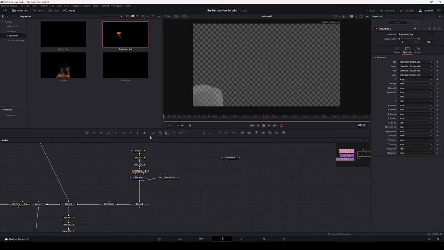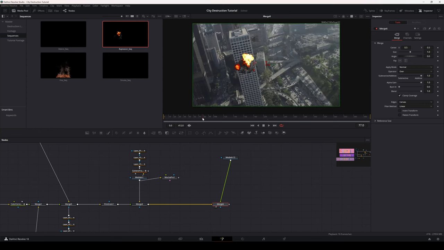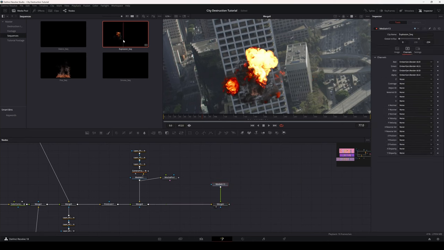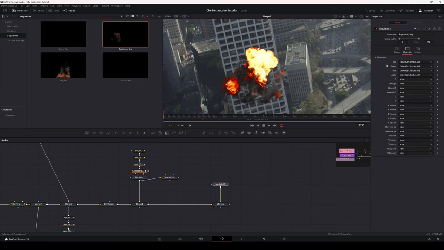So first we'll get our explosion in place, drop down a merge node, and plug that into the foreground. By default, it should be doing everything correctly. Now, if you drop down this sequence, it's actually an OpenEXR sequence, so it might not always import correctly. If it turns red on you, go into the media in node, go to channels, and we need to switch these accordingly. So we have the red channel. You want to choose red, green, blue, and alpha.